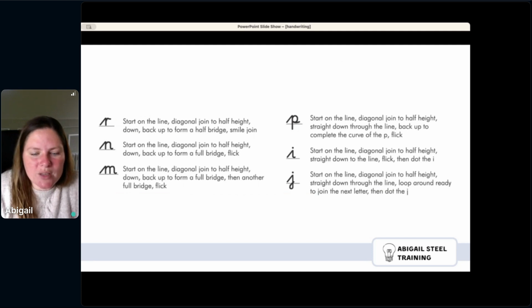M, start on the line, diagonal join to half height, down, back up to form a full bridge, then another full bridge and flick. And I might sort of loosen that to something like start on the line, diagonal join to half height, down, up and over, flick. Up to you.